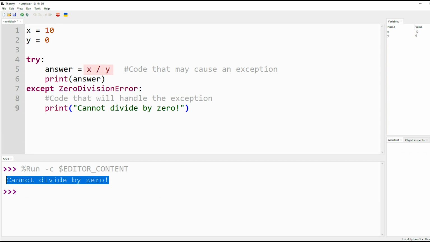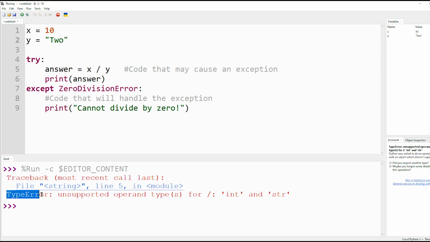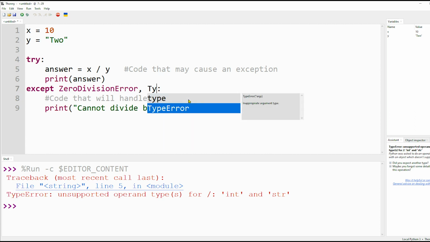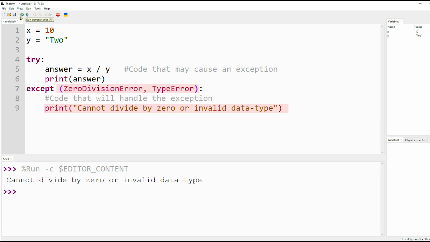But this division line can also generate another type of error. Say if x or y was changed to a string data type at some point during runtime, we cannot divide an int and a string together in Python. And when we run this script, we get a TypeError. So to catch this error, we can type in TypeError as one of the exception classes we want to catch. We've also updated our print statement because now our exception block handles both types of errors at the same time.